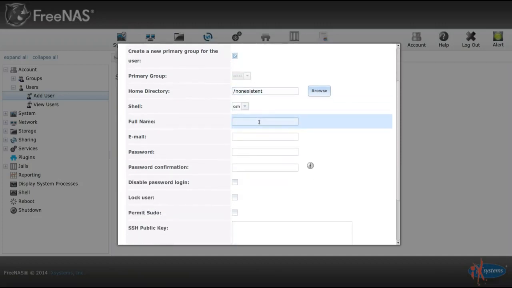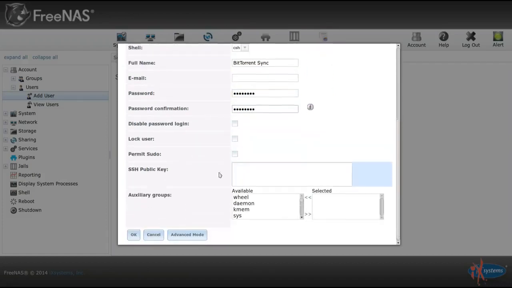Leave Create a new primary group for this user checked. Fill something into the full name field. I'll name it Btsync and choose a password. Then click OK to create the user.